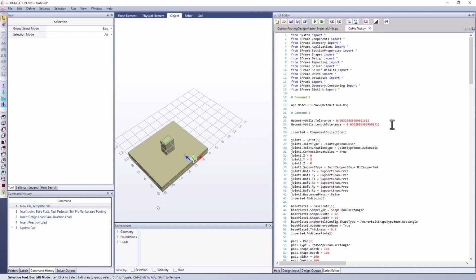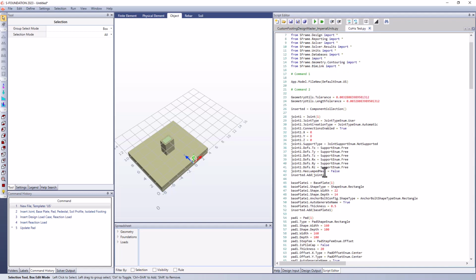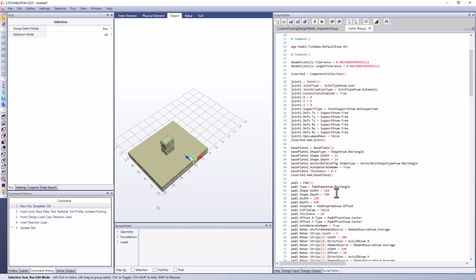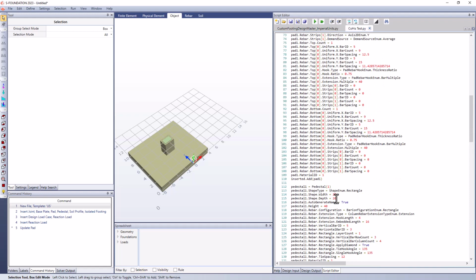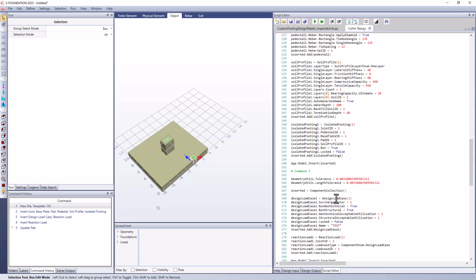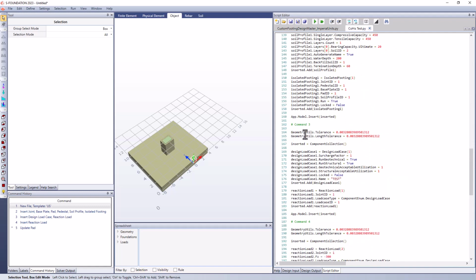It's creating some tolerances as well, which is important for generating the model. But you can see here's the location of joint number 1. We can see the Y location equals 8 feet. X and Z are 0. That's exactly where I drew it. We can also see the dimensions of the base plate, the pad, and detailed rebar information as well. I'll continue scrolling through until I get to command number 3.